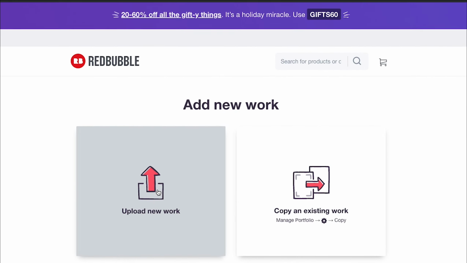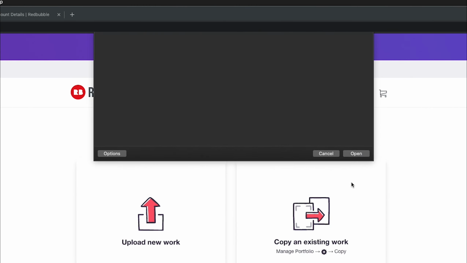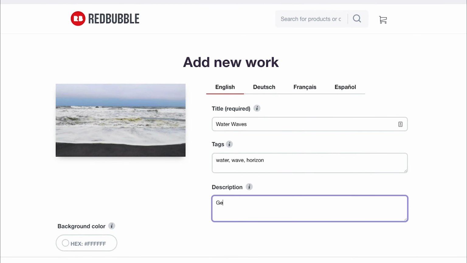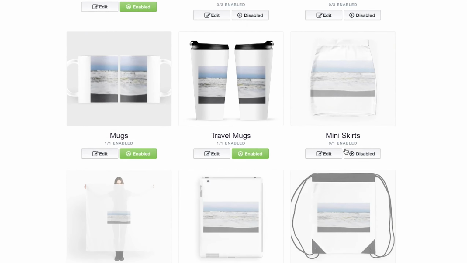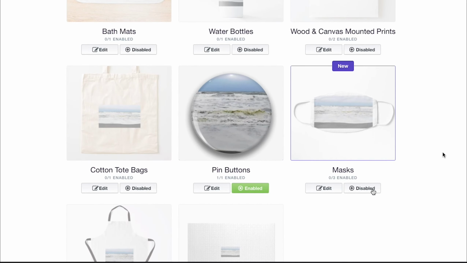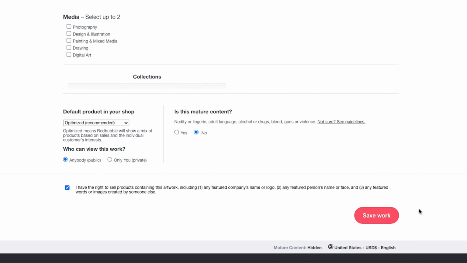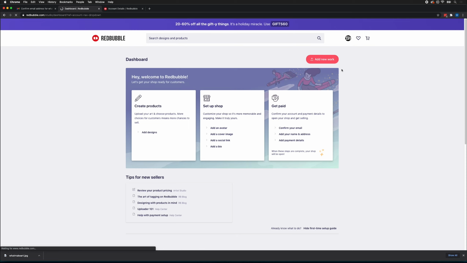Upload a new work. Select the image that you want to use for this work. Enter in a title, some tags, and enter in a description of the work. You can also choose which products are enabled. You don't have to have them all enabled, so pick the ones you like. Click if it's mature content or not, and click Save. Now you have an artwork uploaded.